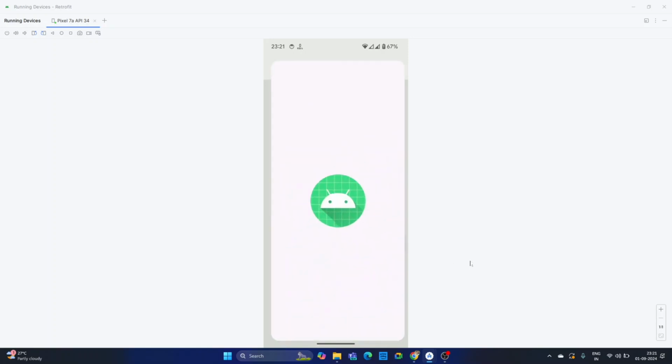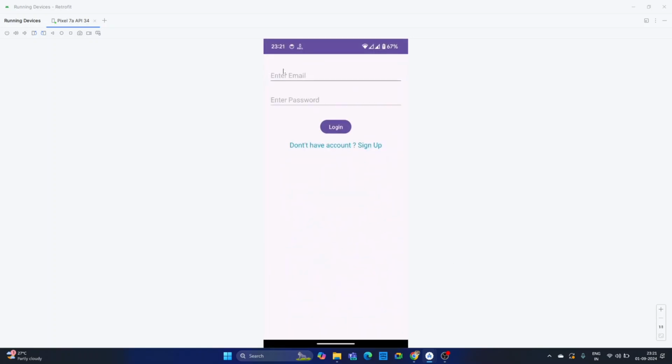Just click on this. Here you can see we have form data, which is the email and the second one is the password. So here we have to log in, and after that we enter the Retrofit screen. So what we have to create: the first screen is known as the login screen, and the second screen is known as the sign up screen.